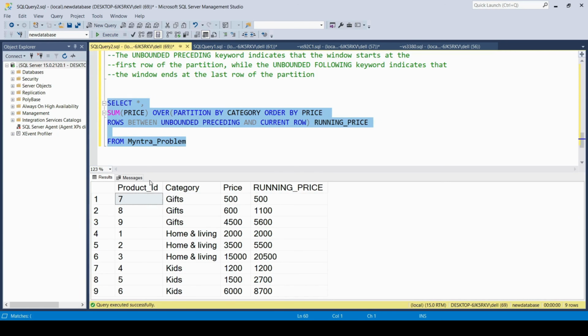Let's understand this. You can see that the data has been sorted on the basis of price, like 500, 600 and so on. The first running price is 500, then 600 is added, so it is 1100. Now we have added 4500, so it is 5600. This is for a particular category, like gifts, and it goes on for home and living also, and now it is going for kids also.